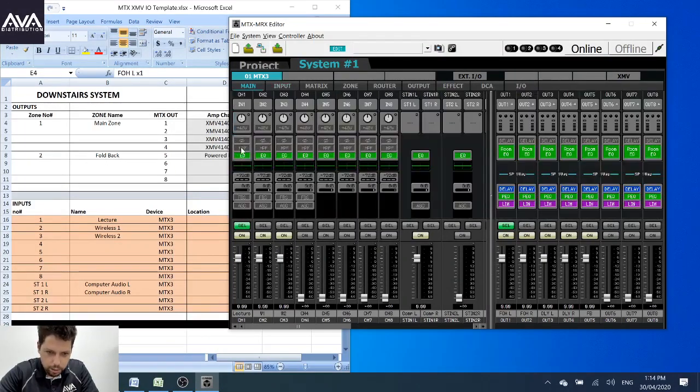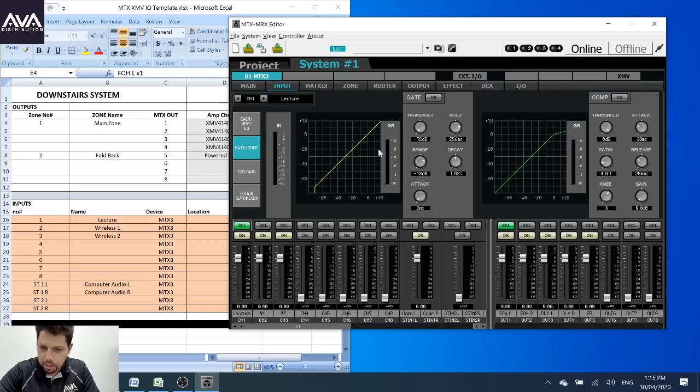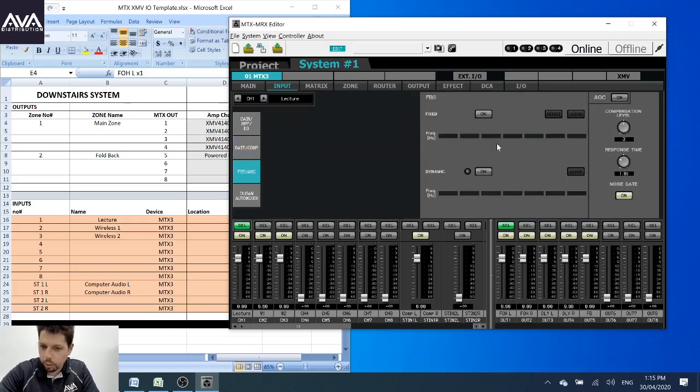You can click on these particular boxes down the channel strip and add EQ, add compression, add gates, add feedback suppression, automatic gain control. When you do click on a box like this, see how it takes you to the input tab? Your input tab gives you more finer control over your inputs. You can either select your inputs here to change them, or you can cycle through them up the top here. In this particular scenario, our lectern mic, we might want to give it some gain, some gate and compression. We might want to give it some feedback suppression too, especially if it's a condenser microphone.